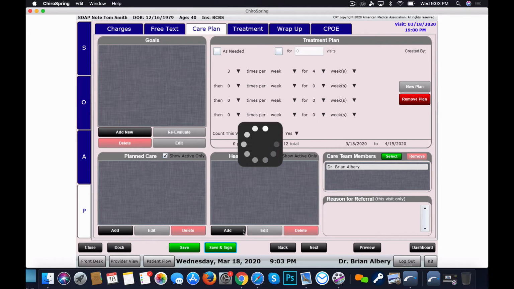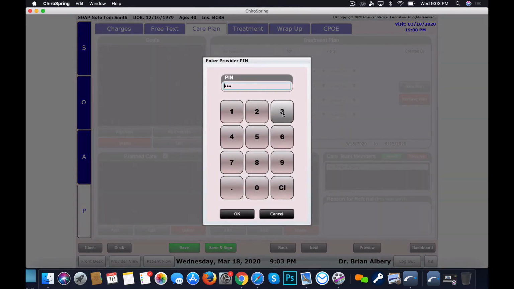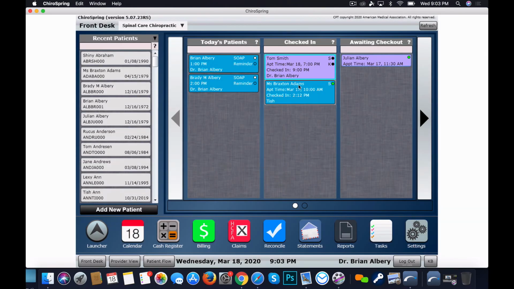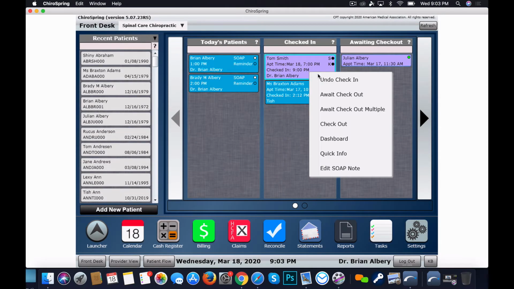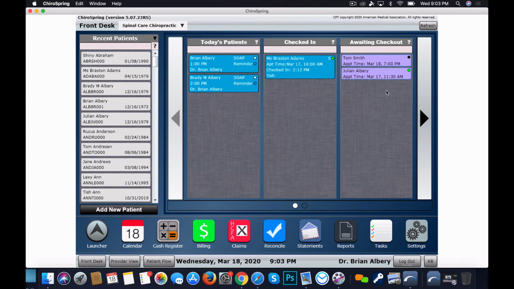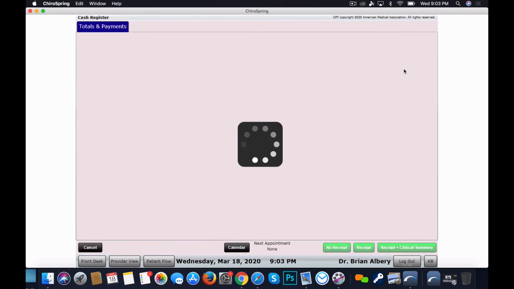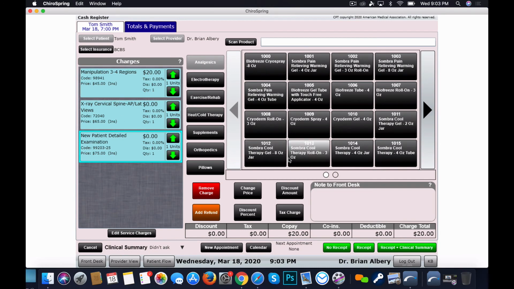And I'm going to go ahead and sign my note. I'm done. That's it. That dot turns black to indicate it's done. We can move our patient to awaiting checkout, and now the staff will check out our patient. Doctor is now seeing the next patient. So the flow of this is very, very simple, very seamless.